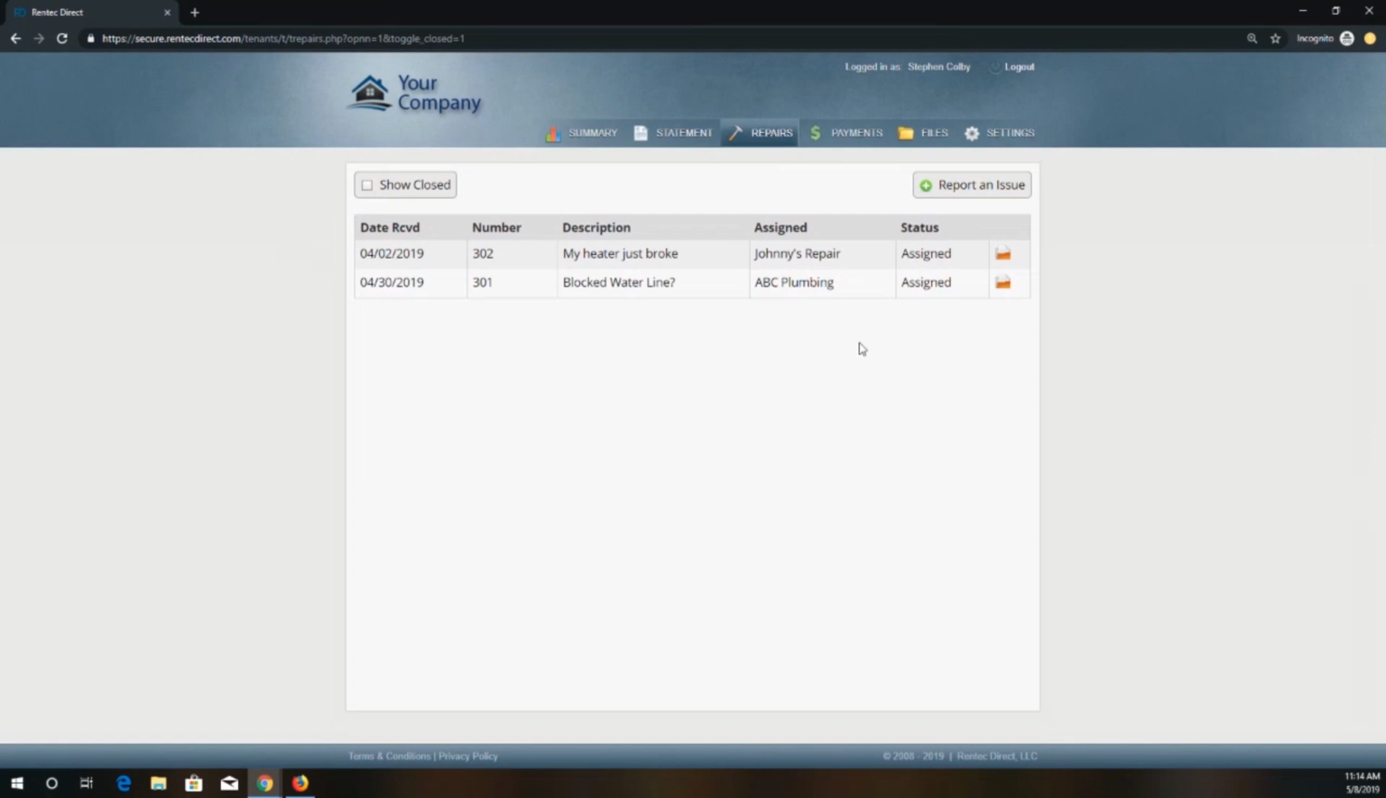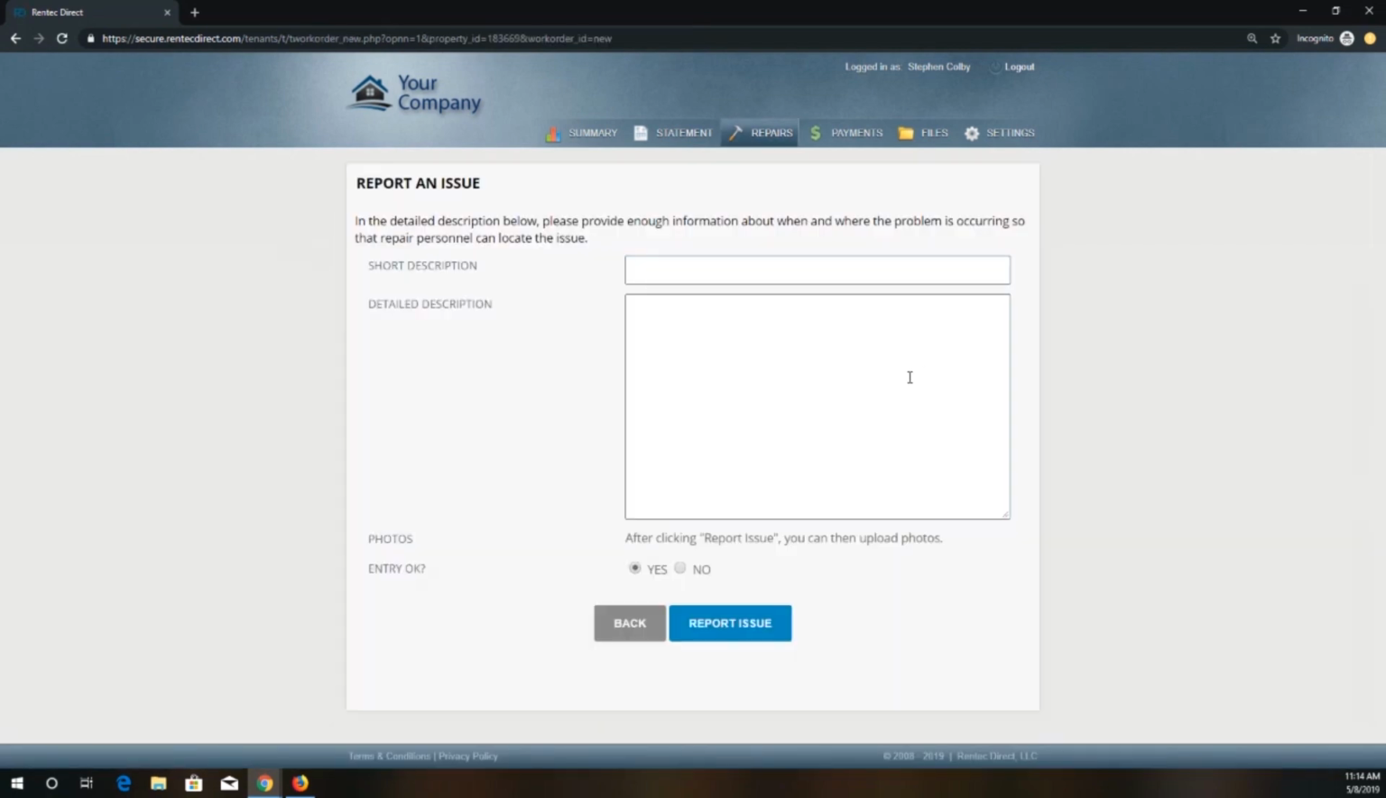But to report a new issue, all your tenant has to do, you see this button here in the upper right, is just click on it. They put in that short and detailed description, so very straightforward. Let's go ahead and put in a maintenance request here so you can see the flow of it. So I'm going to put in here, front door handle is loose, and they can put in anything they want.